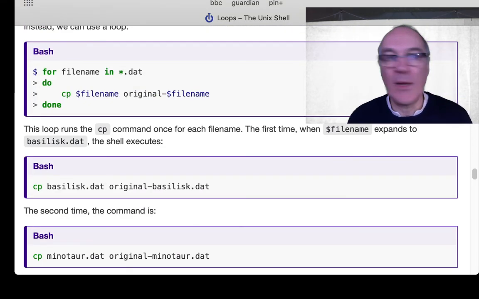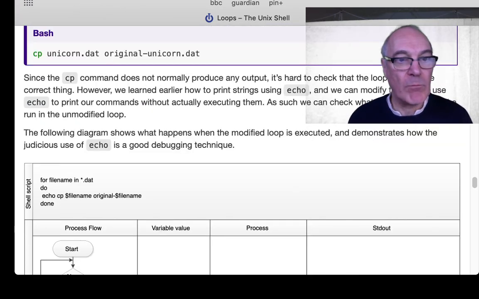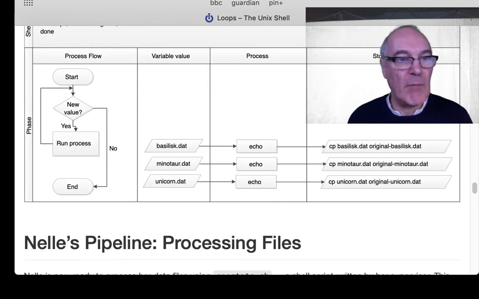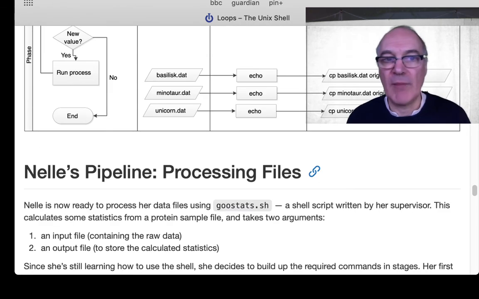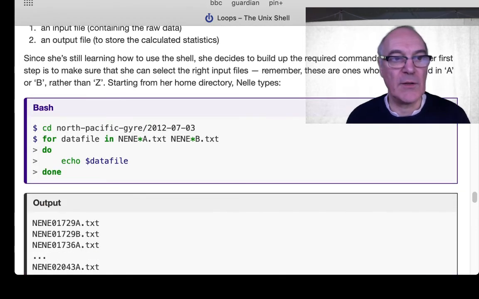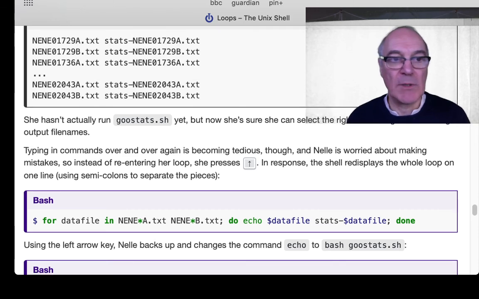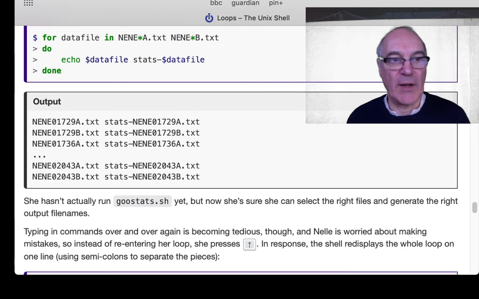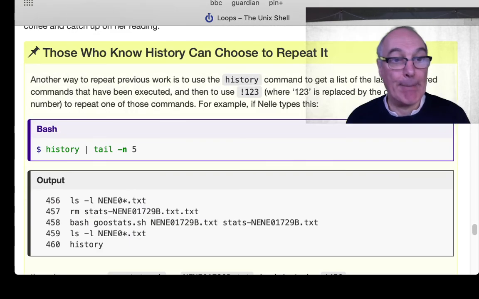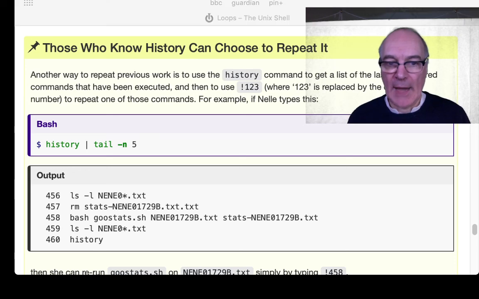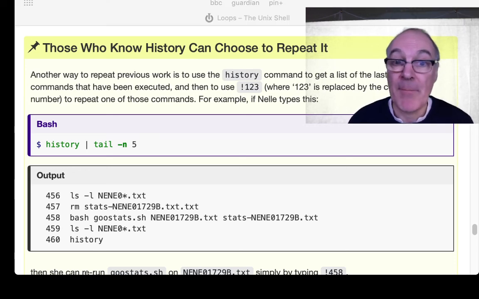We can progress in the last minutes. There's good advice here about how to debug shell scripts: include echo here and there to see what happens. Other good advice about how to create scripts and process them. And also some useful remarks about the history command.